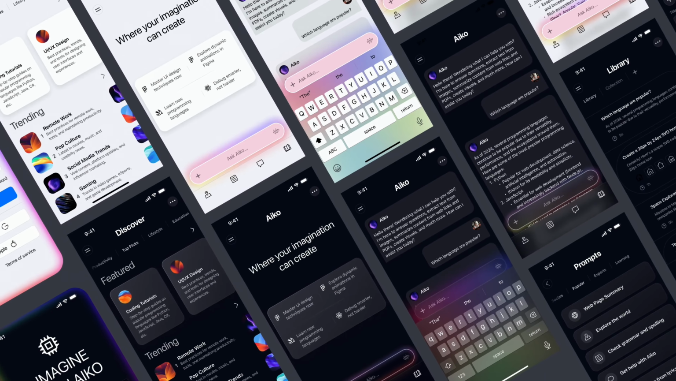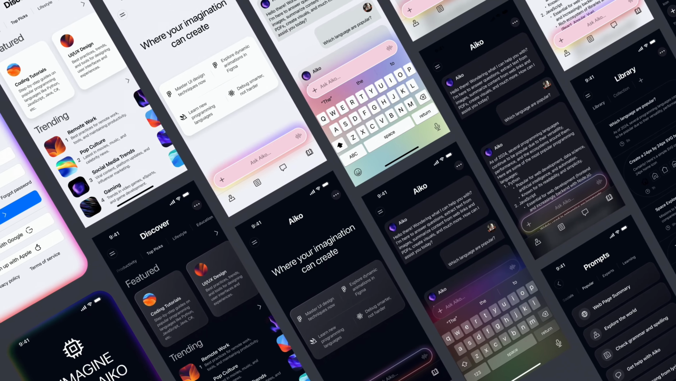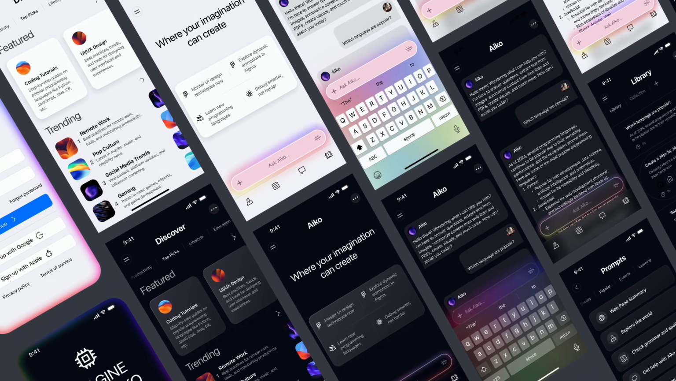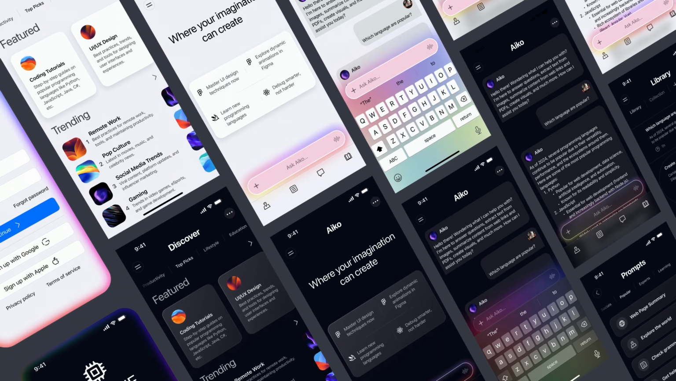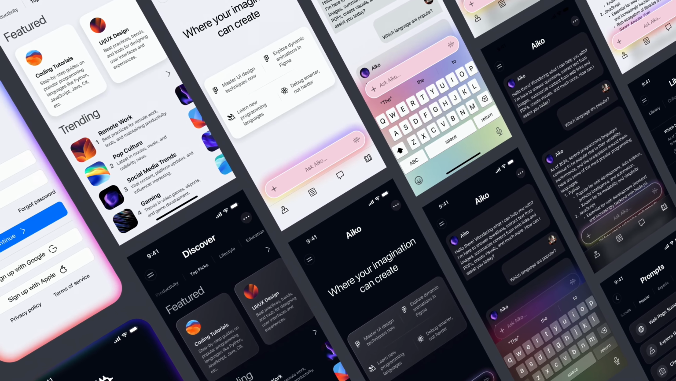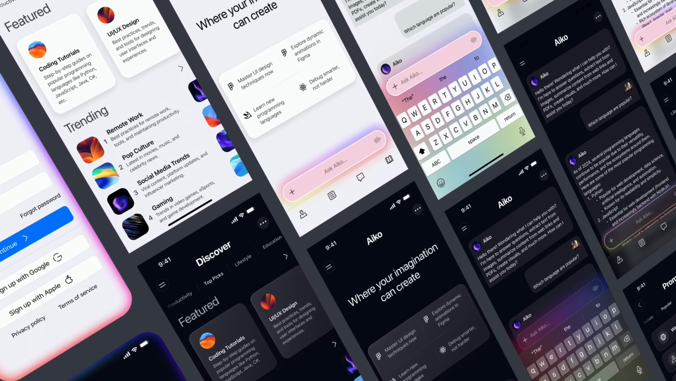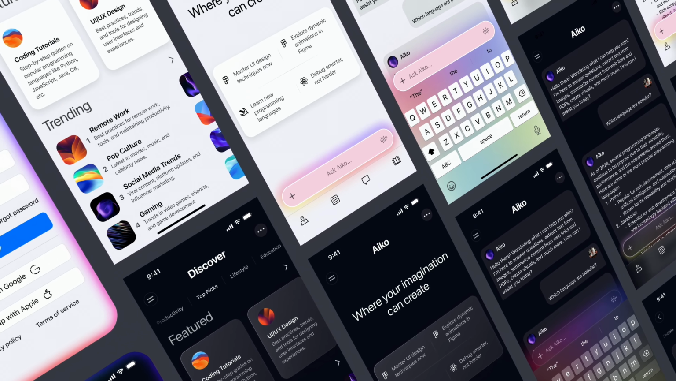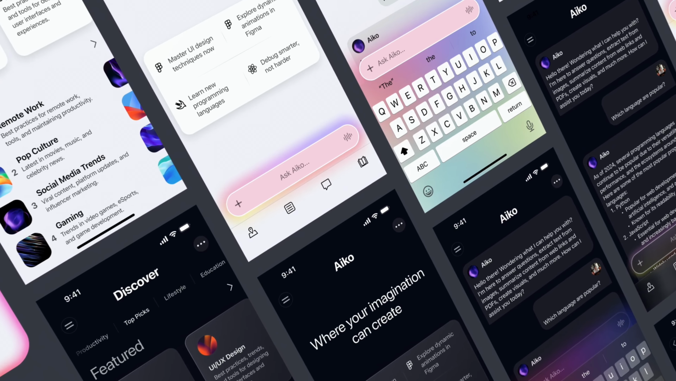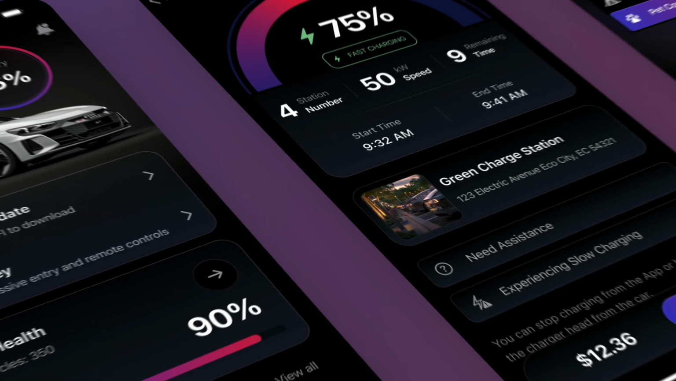In the second part of the design episode, we will design an AI app inspired by Apple's intelligence. This app will have a simple, clean design focusing on how information is organized and displayed. We'll also add special touches like gradients and blurs in certain areas.